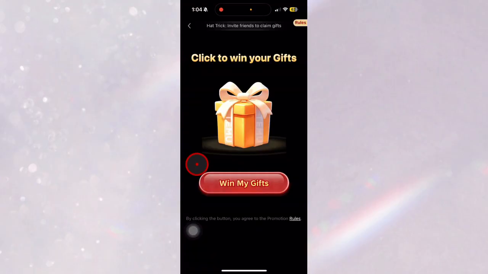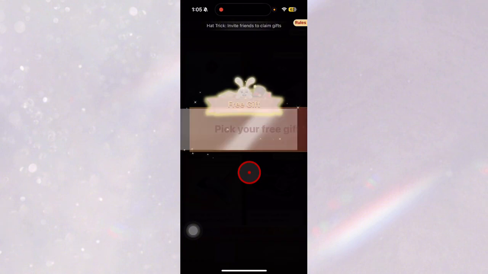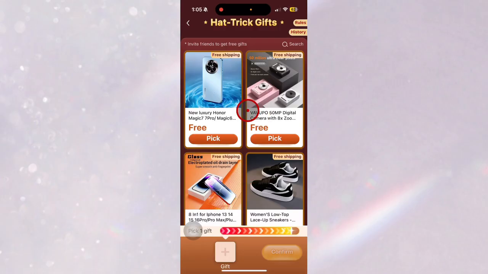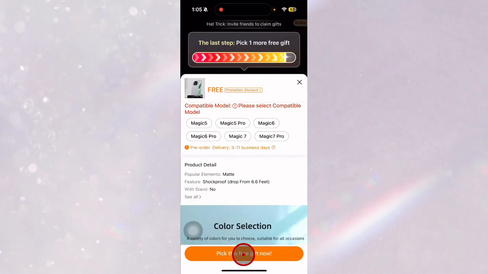Then proceed by clicking on Win My Gifts. So of course, we're going to agree. Now from here, you can start picking a free gift. So say for example, we would want to pick this one. Click on the pick button. Of course, choose a variant of your choice. Then proceed by clicking on pick this free gift now.